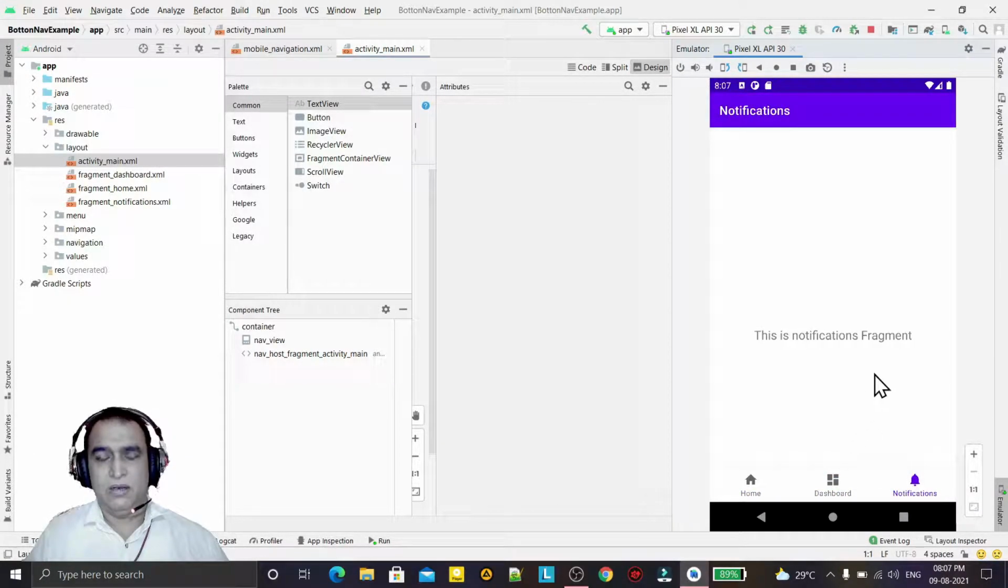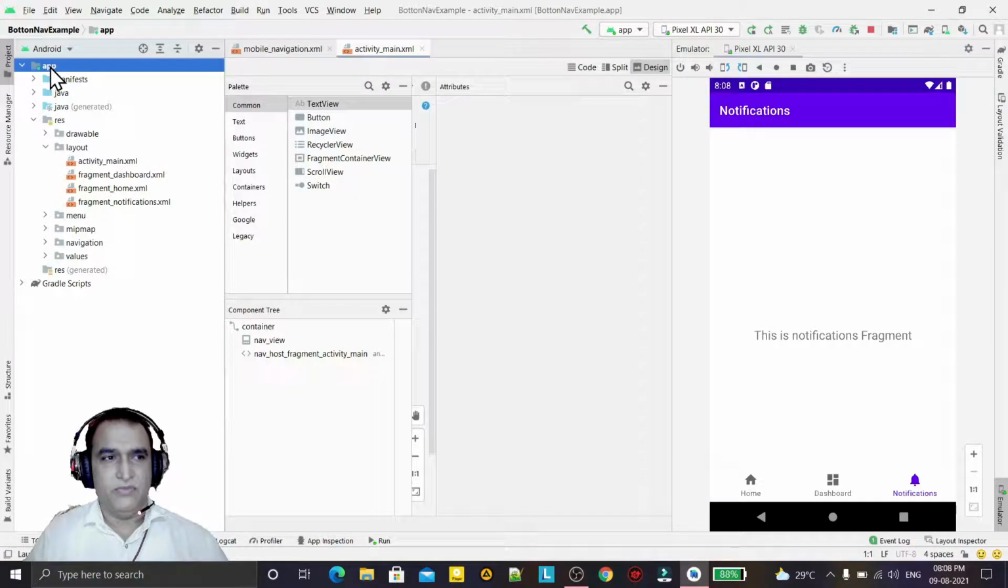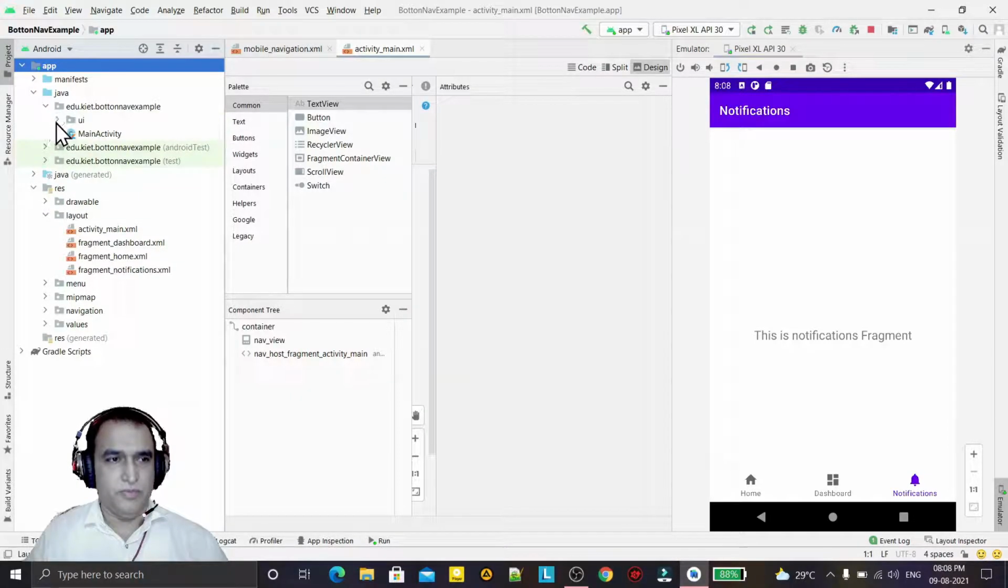Now we will learn how we can add our own fragment or tab here at the bottom, and how we can handle the events on that particular fragment. So how can we add it? First of all, we have to create a new fragment. For that I have to go to the coding part.